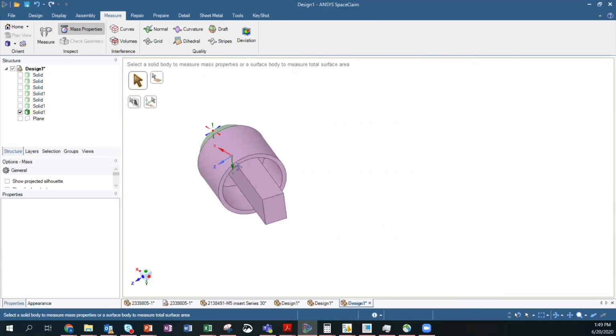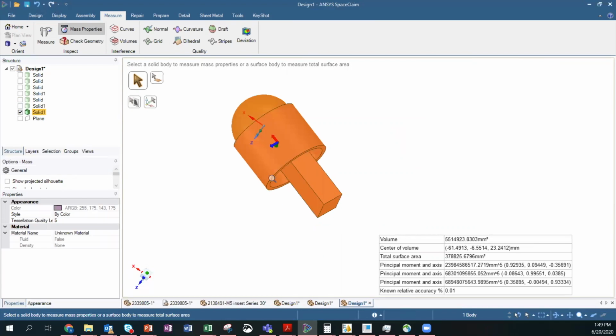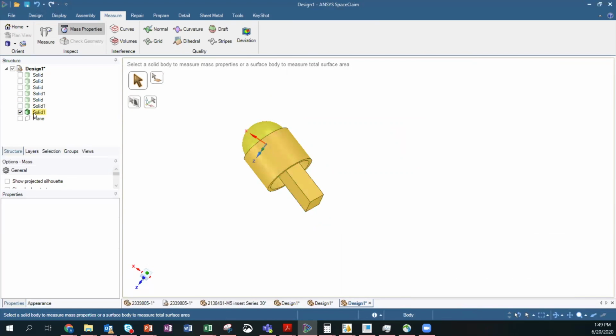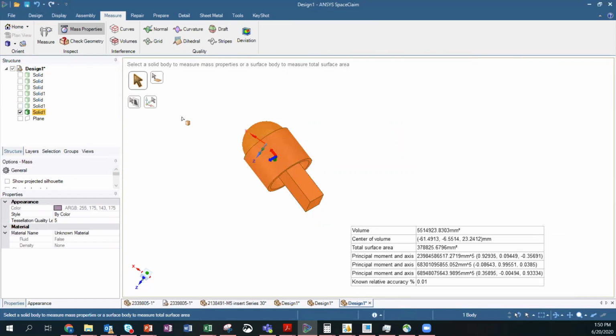Mass property. Okay, you can get the volume here too from the mass properties. All you have to do is click the body you want the volume or mass of. Density equals mass by volume, so the mass is calculated by density times volume. You can get the volume from the software and it multiplies by the density. I just click this body, and the volume is 5514, so on, a big number, which is very complex to calculate by hand.